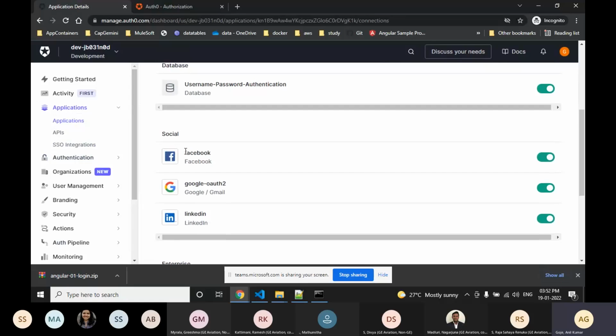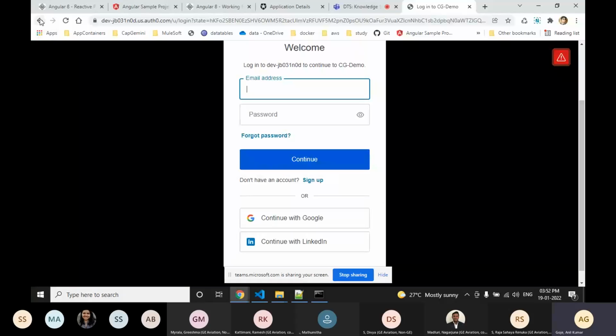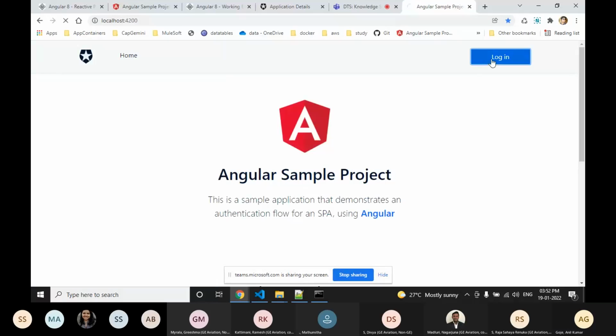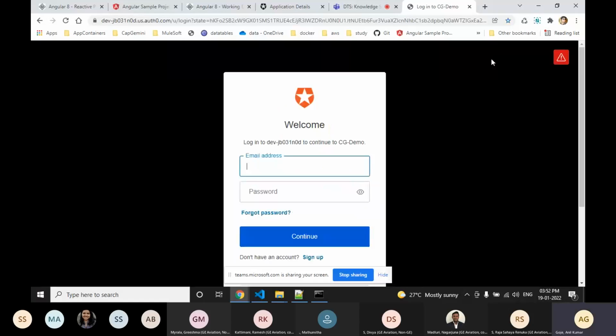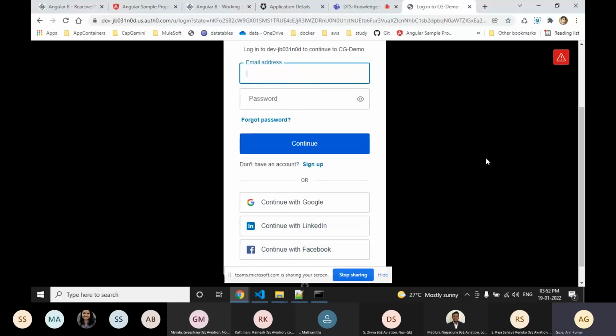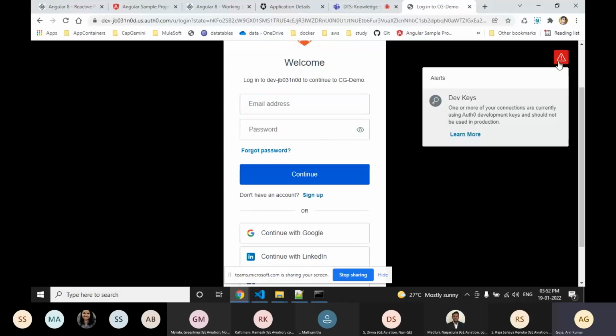So now I have added Facebook. If I go back and open my application and log in, if you click login, you see the Facebook option now. And you can observe this information about the API keys. It's not an error, it's an information, because these Auth0 provided keys we should not use in the production environment. This is a warning from Auth0. If we have real API keys, then we will not get this information.